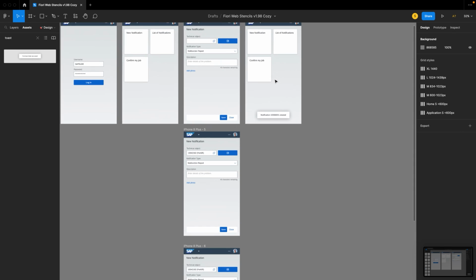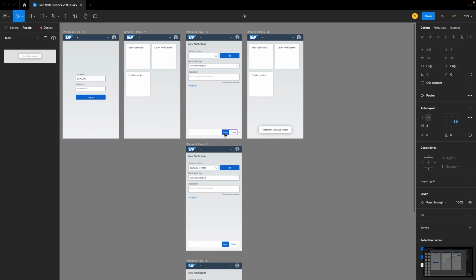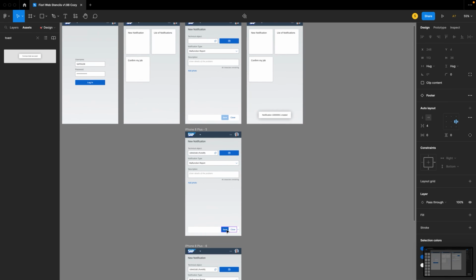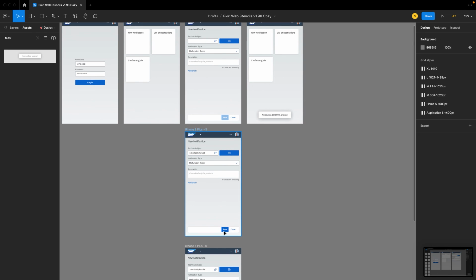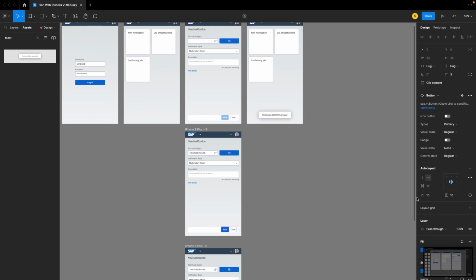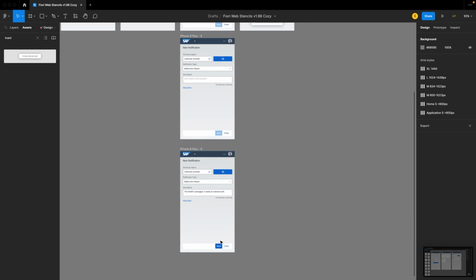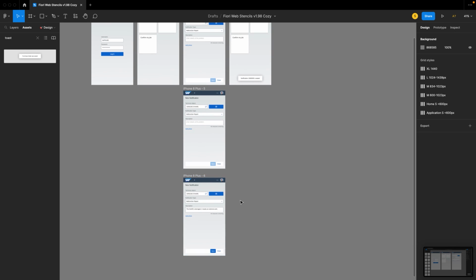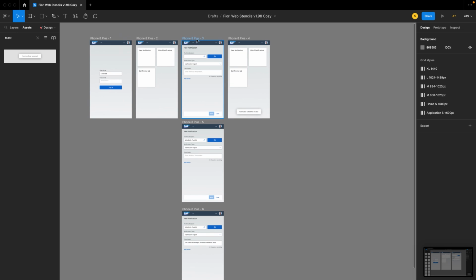What I can do, I can also change the save to visual state to control state, actually to disabled. So without the details I cannot save it, and that makes sense. And here it's enabled, so now I can do these interactions.